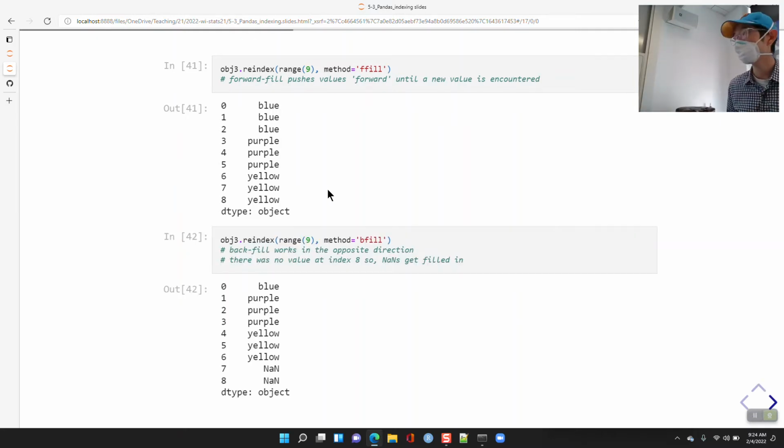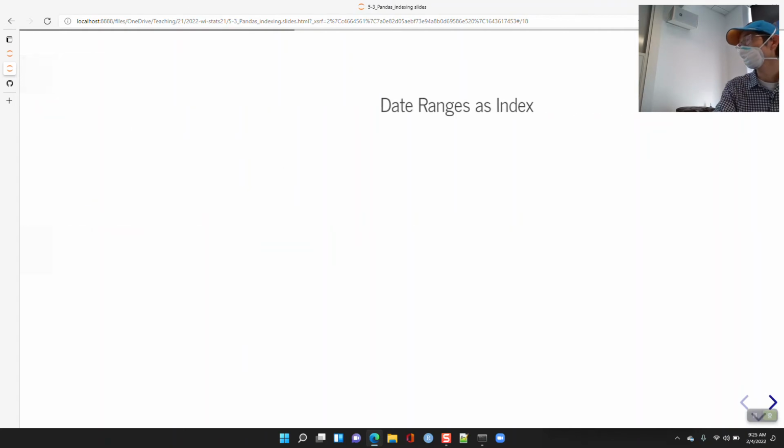And then there's also backfilling, which works in the same way, but just in the opposite direction, okay? And so yellow, which is at 6, will fill in the NaNs that were at positions 5 and 4. Purple gets filled in backwards into positions 2 and 1, okay? And then there's nothing to fill in here, so these will remain NaNs. Okay, and that's backfill. Forward filling and backfilling is often a desirable thing.